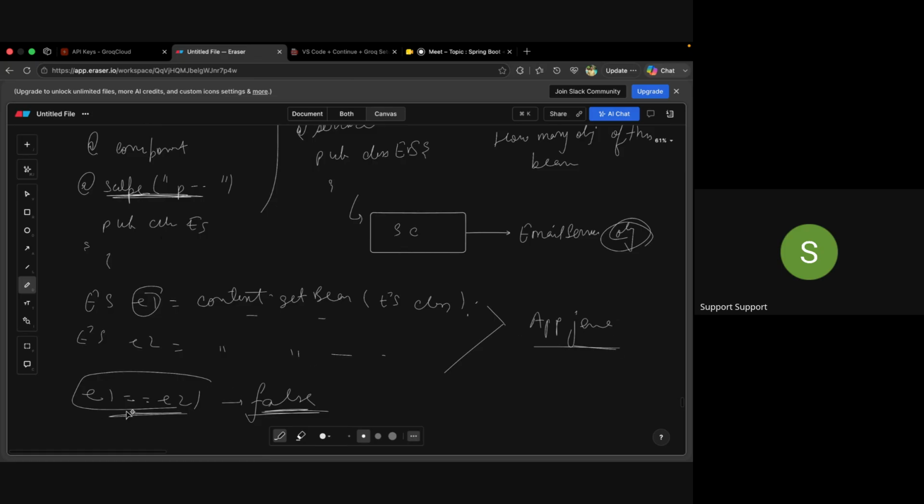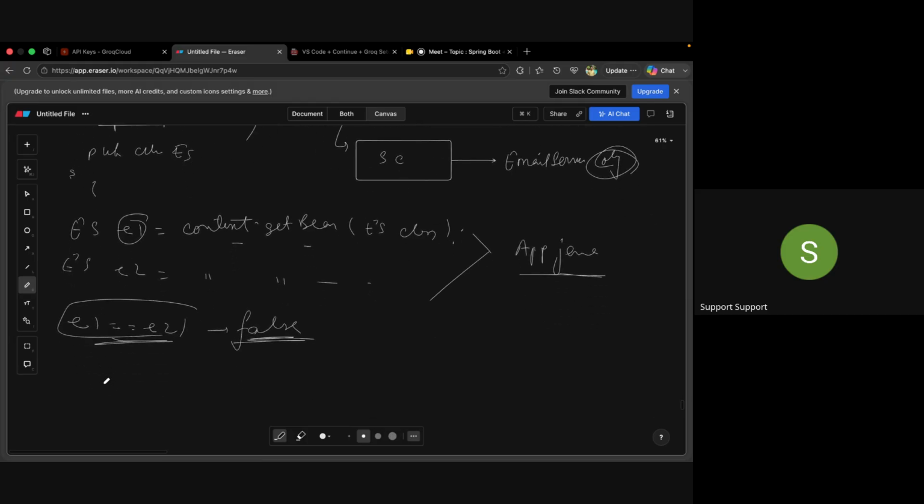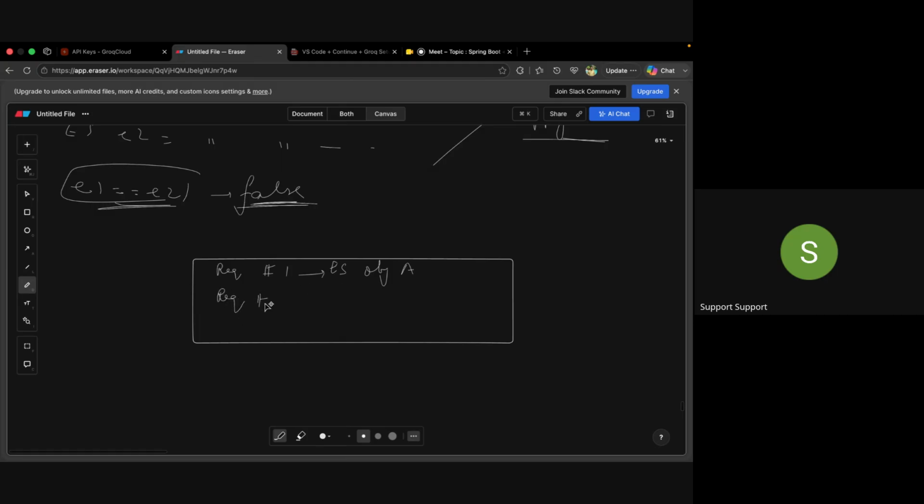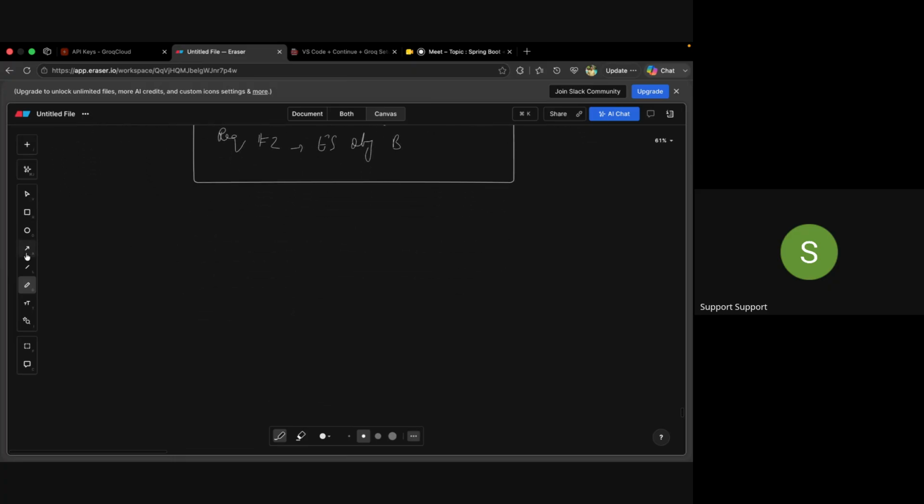If you try to compare e1 and e2, it will give you false, because Spring creates two things. What is happening is, if the request one is coming, assume this is one, it is like EmailService object A. This is request two, then this is EmailService object B. It's not the same object. Okay, that's why. And if you try to memorize this, it's a very good summary.